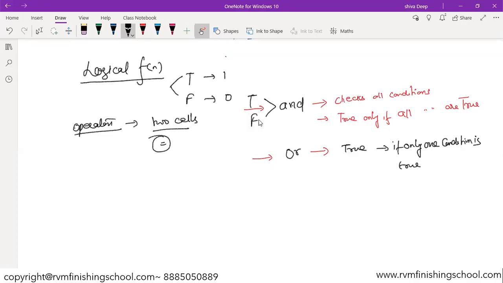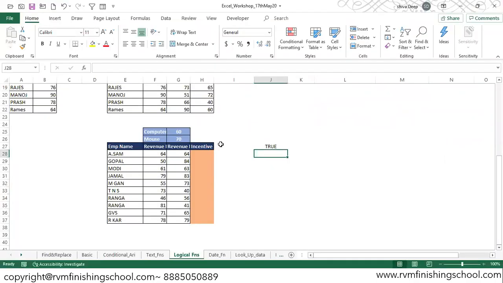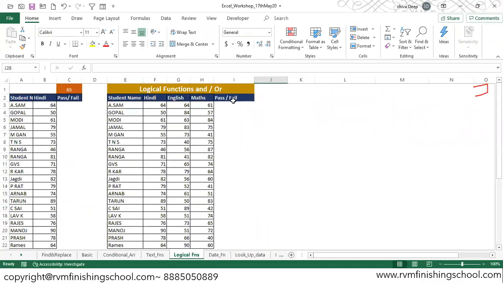Let's take an example. So let's talk about AND and OR first. Let's say logical function AND and OR. I'll do AND here, and I'll put OR here. So what is this data? Let's have a look at the data. This data is some students and their marks, exactly the way we had in the first data. Now the Hindi, English, Maths marks are there, and the passing percentage, let's say, is 50.